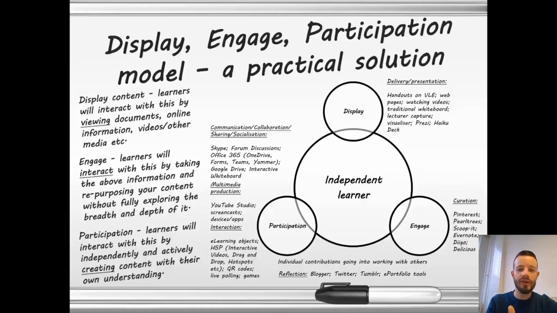And last but not least, it's all around the communication, collaboration, the sharing and the social part. So we've got Skype there, forum discussions that you might find in your VLE, Office 365, so you've got the OneDrive document storage in there, Microsoft Forms, which is good for formative assessment, very good. Teams, so that's like creating a bit of a project group, and you can discuss things on there, work on documents together at the same time. Just a bit like OneDrive, but a bit different.